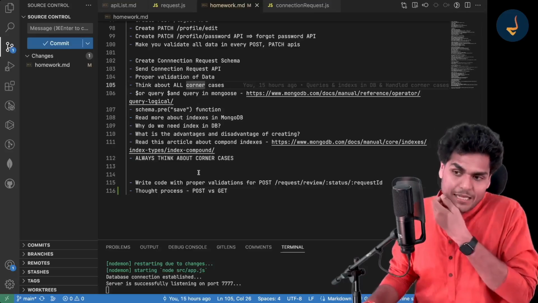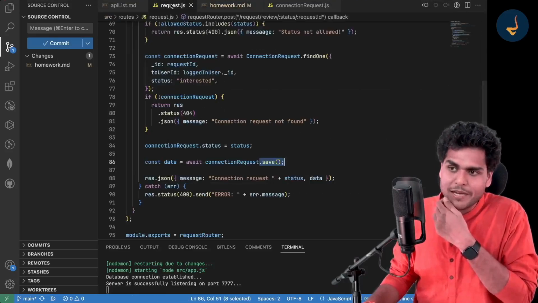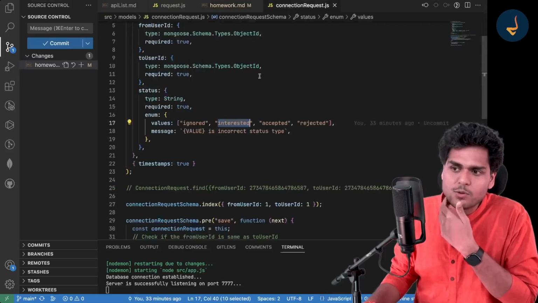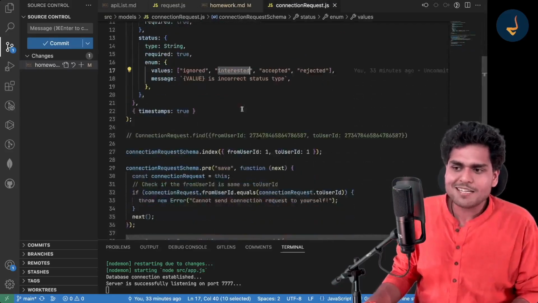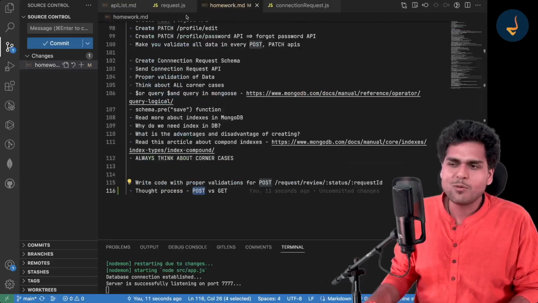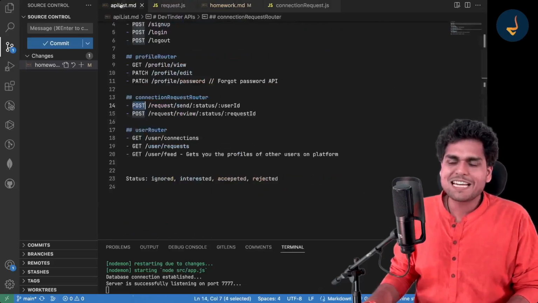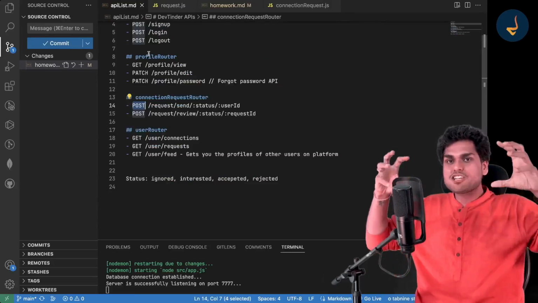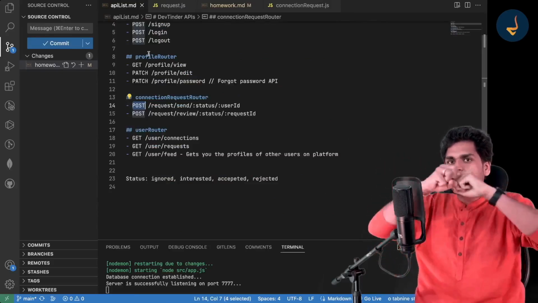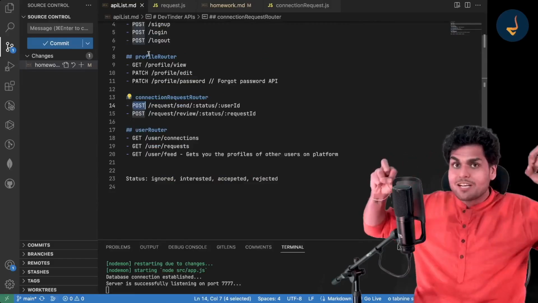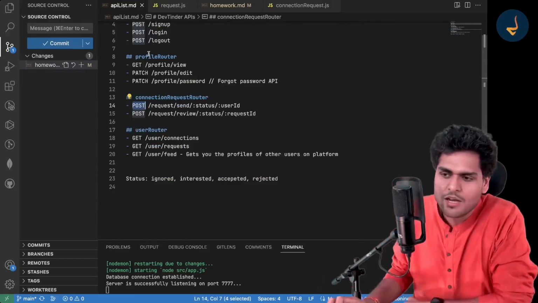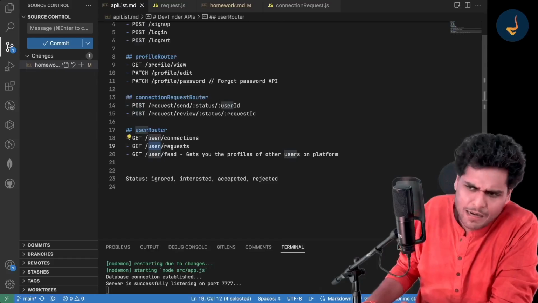While writing this GET API, I will also tell you one more important concept inside Mongoose, and you would love it. It is basically making a relation between two collections. We will make a relation and a reference between two collections. We will see it very soon. But let us just start writing our APIs, okay?